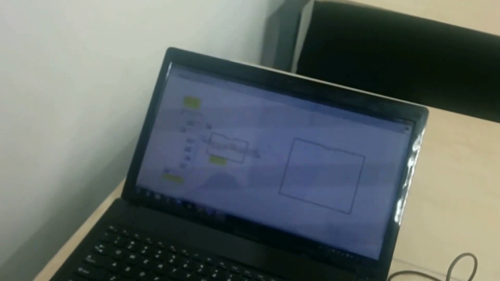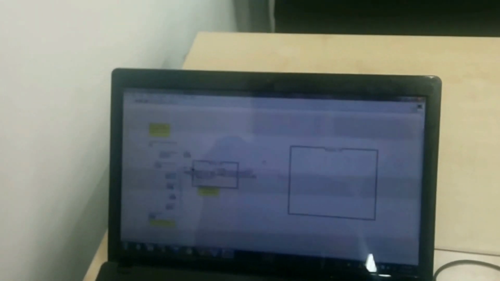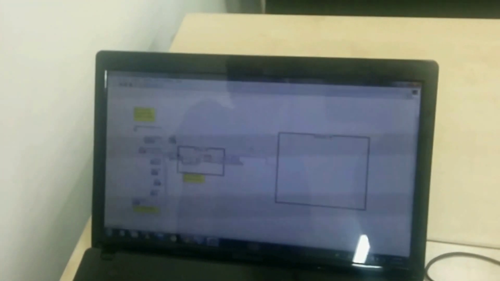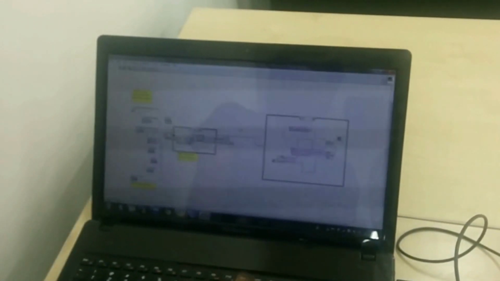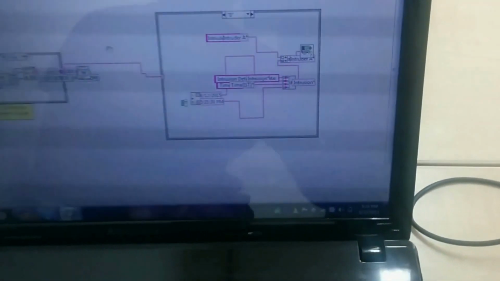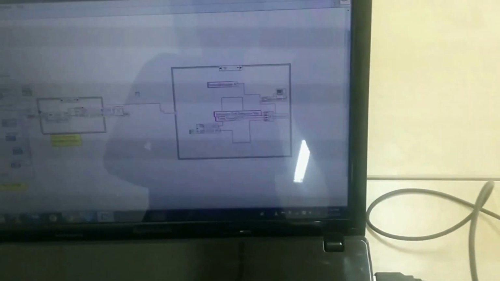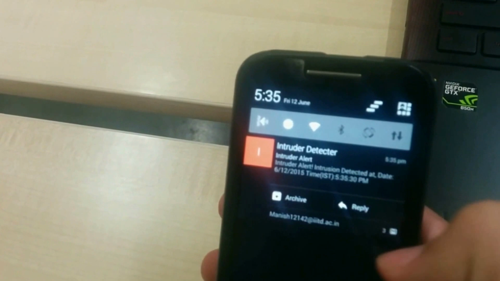Now you can see the flow of the LabVIEW program. This will take some time to detect the message from the Zigbee transceiver. As you can see here, the intruder alert has been detected and an email has been sent to the homeowner. As you can see, the email has been received by the homeowner and here also on the mobile.